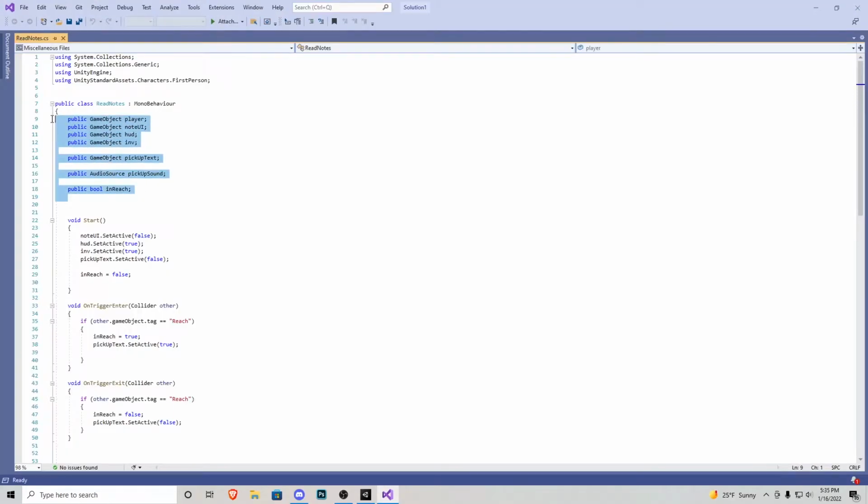We have a couple things we could play around with in this public class. We have a public game object for our player, a public game object for the note UI, a public game object which is going to be the HUD, and one for the inventory. We also have another public game object, which is going to appear when we pick up the text, an audio source so we can play a sound when we pick something up, and a bool to tell if we are in reach or not. If you are not familiar with the InReach tool that we have been creating, I highly advise you guys to go watch the first door tutorial because we go over the InReach and I use it in almost every single video I have created.